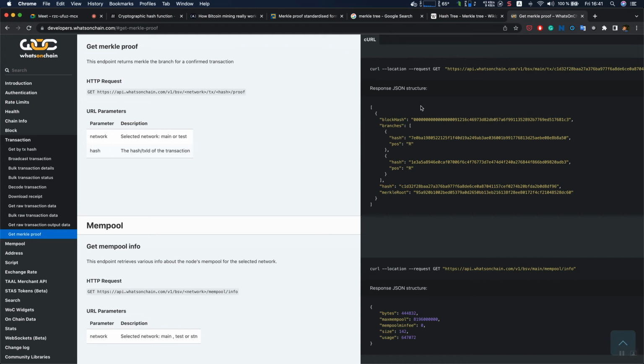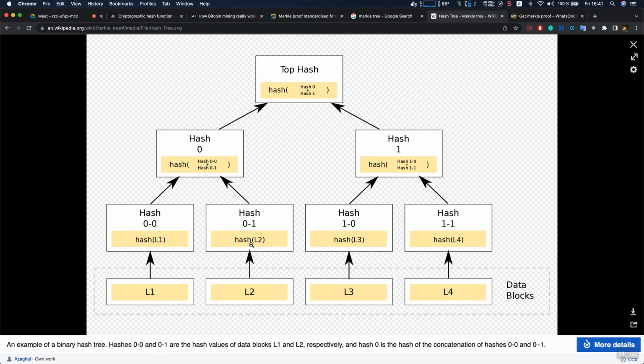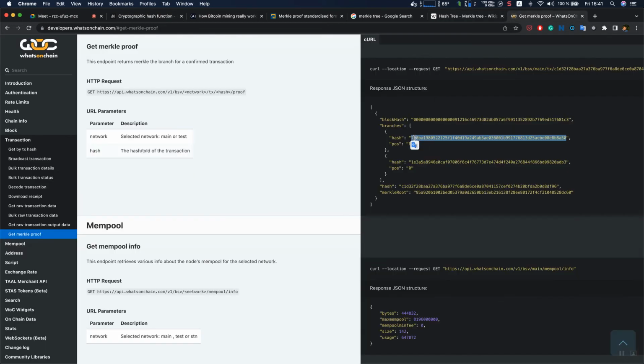Is this a path? I'm a little confused on what the branches are. Yes, that's the path exactly. So for example, here it's saying, okay, your pair is this hash, and the pair is on the left. I'm not sure. And then, for example, you are L1 as a transaction, but you also need L2. So the L2 would probably be that value here. And it's telling me, okay, that value is on the right.